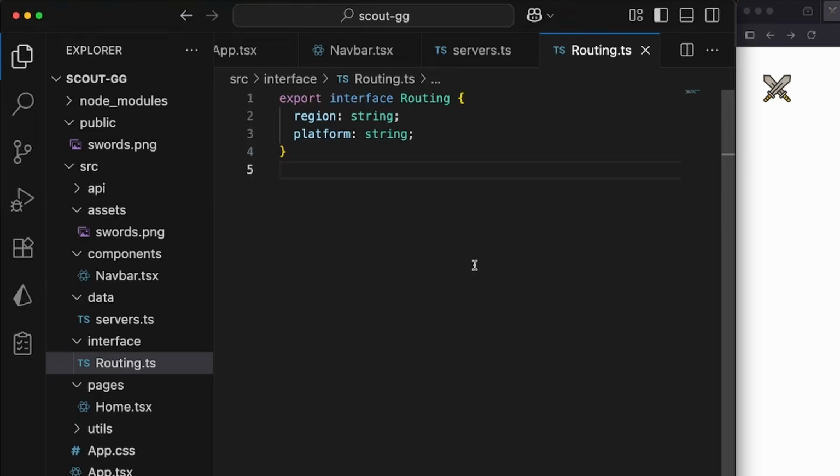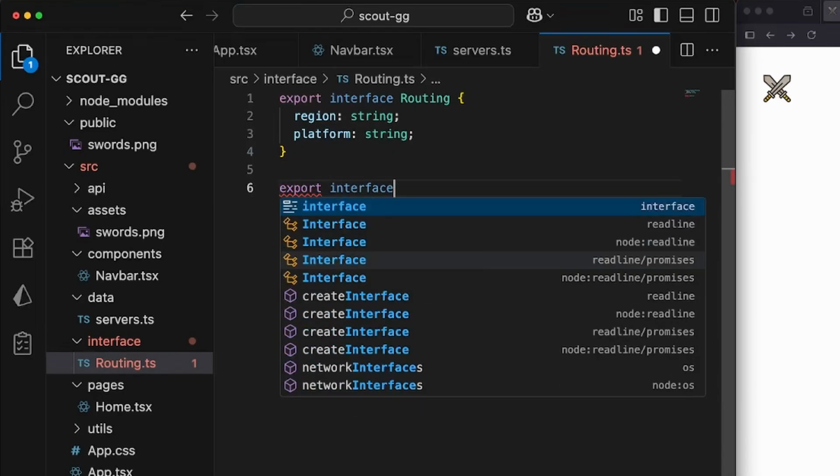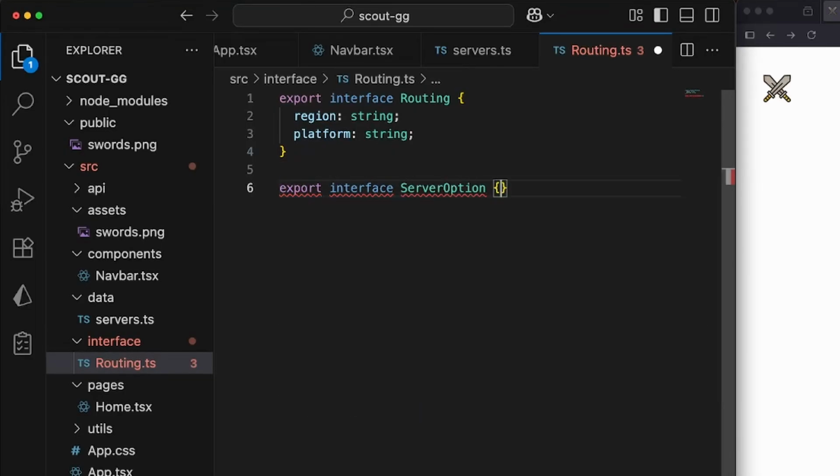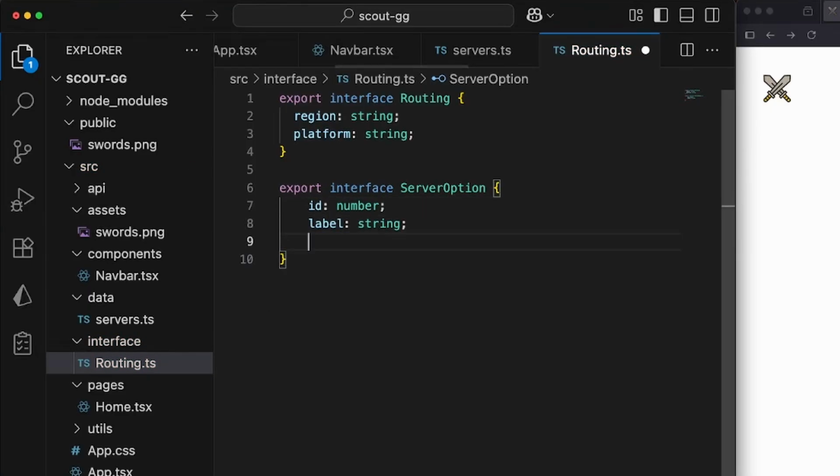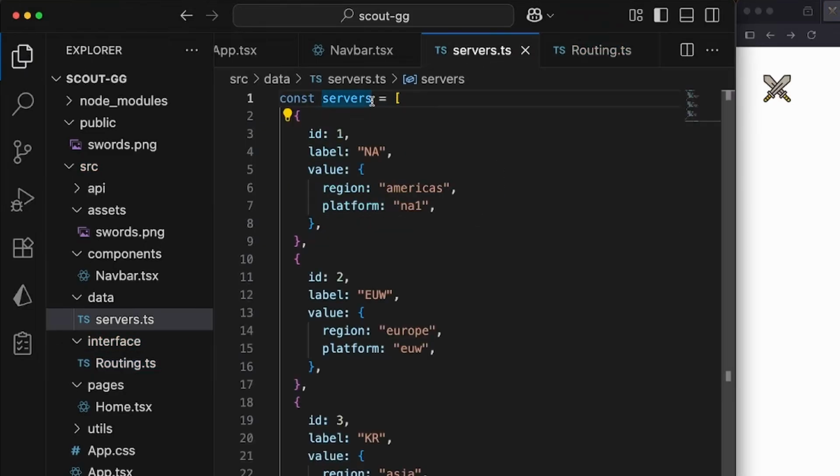The second interface is the server option, which we just created. This one has 3 values: an ID number, a label, and a value, or the routing info. Back in the server list, we can type the object to be an array of server options.